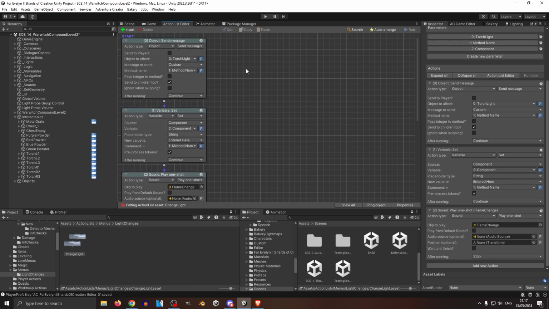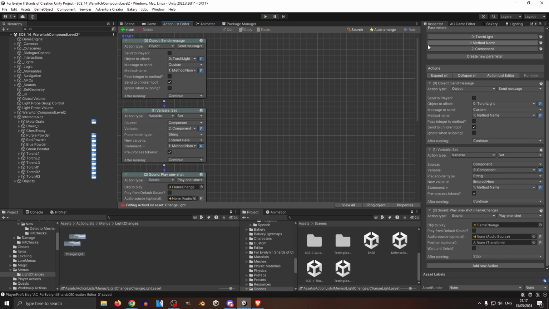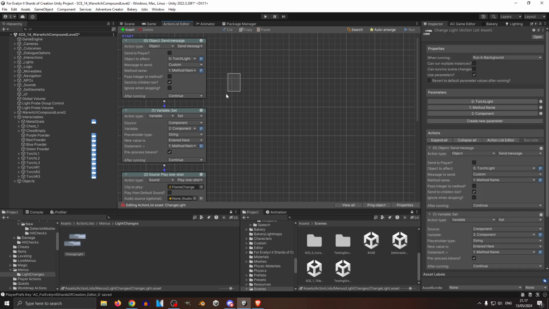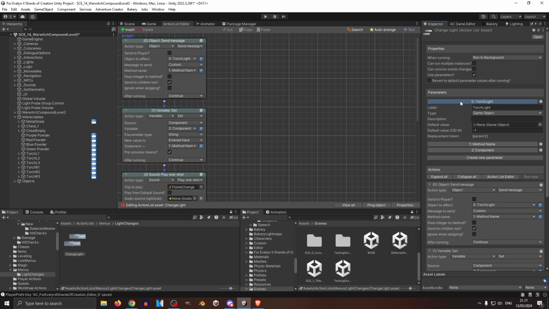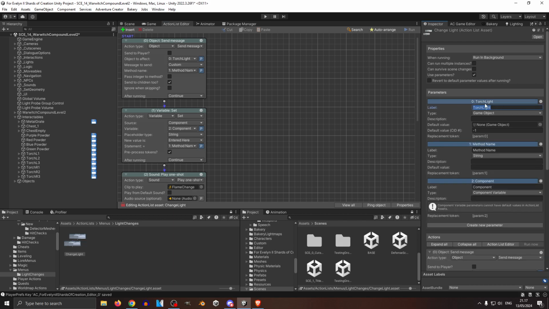It is quite literally just 2 actions, plus I added this sound here. But it is quite literally just 3 parameters. We look at the torch light. So this is basically the game object that we are activating.